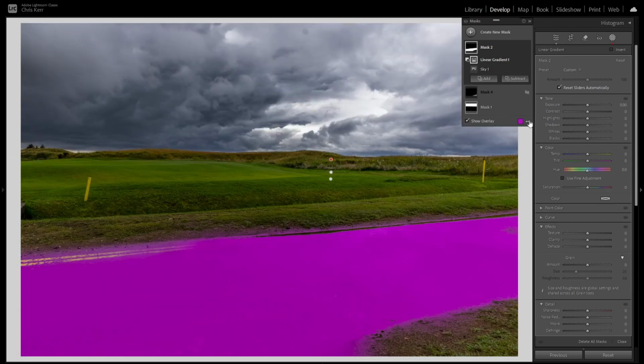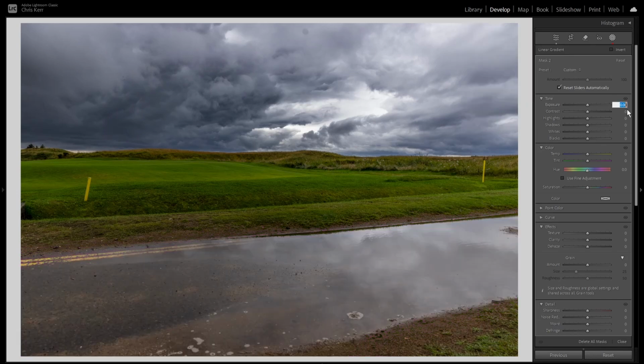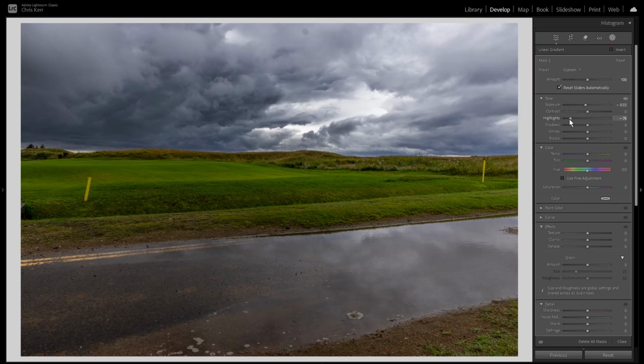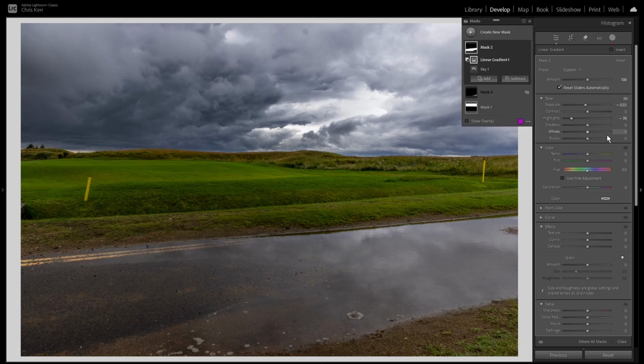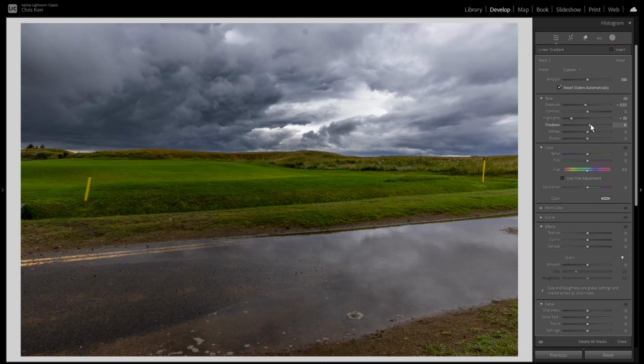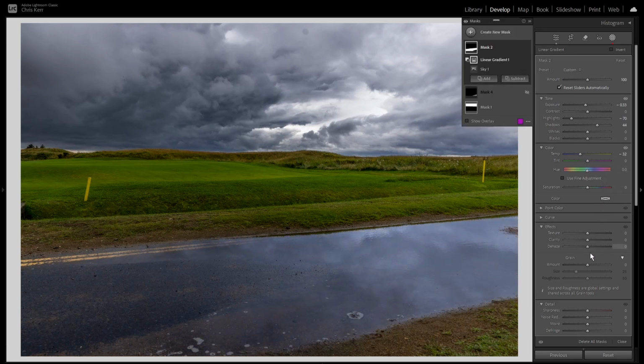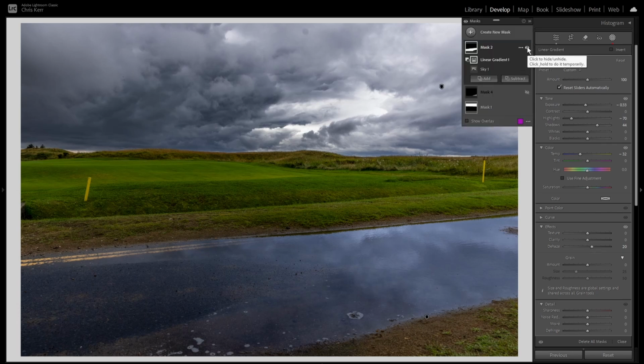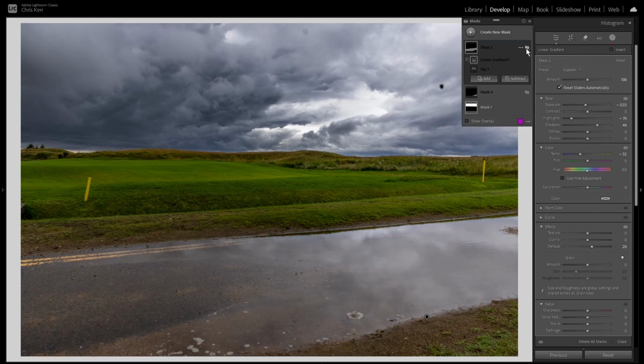So we now need to make the adjustments to this mask. Reduce exposure by about 1/3. Highlights -70-ish. Shadows raised by about 40. Temperature, cool it off, so -30-ish. And we'll add some dehaze, about 20. So that's not a bad match, before and after.